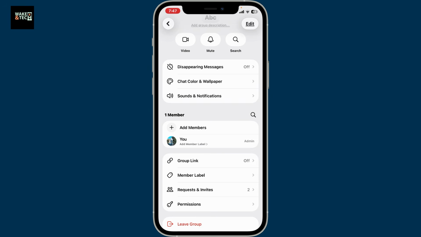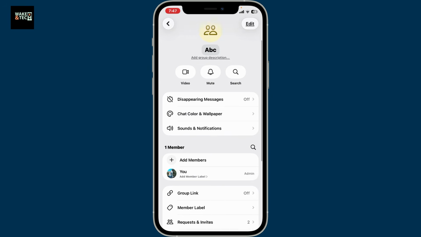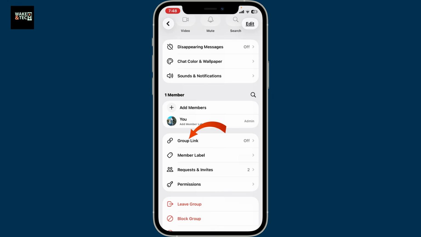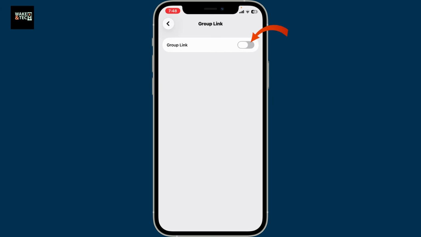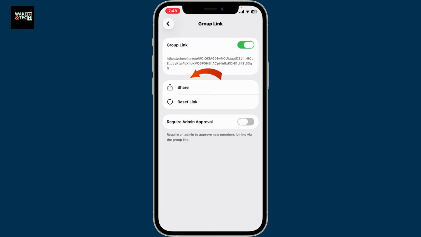You can also add members by sharing a group invite link. From the same page, go ahead and scroll down and tap on Group Link. Toggle on the switch right next to Group Link and then click on Share.